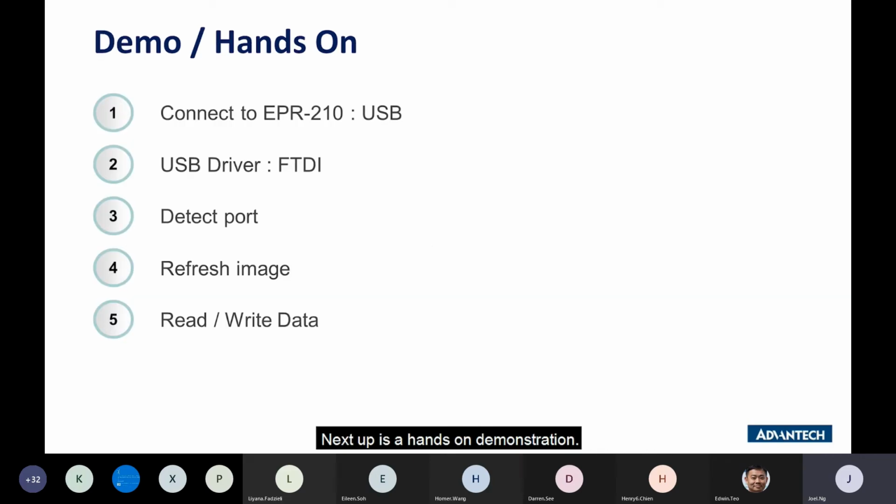Next up is a hands-on demonstration. We will use a video to illustrate this example. The first step starts with the hardware. First, connect the reader to the host and put a tag on it. Next, check if the driver is installed correctly. Open the sample code and try to execute each function.